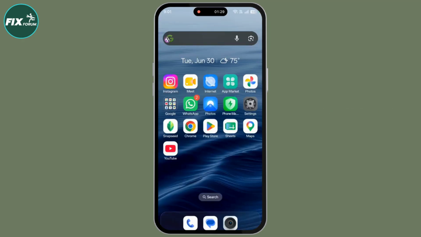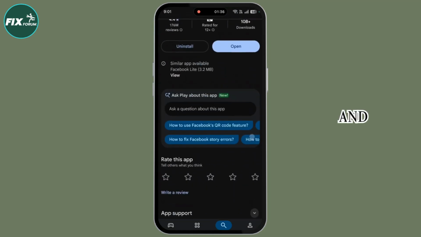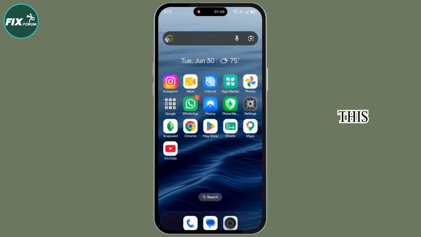Next thing you can do is open Play Store, search for Facebook, then check if there is any update available. If there is, then update your app and try to relaunch it. And this is how you can fix follow limit reached on Facebook.